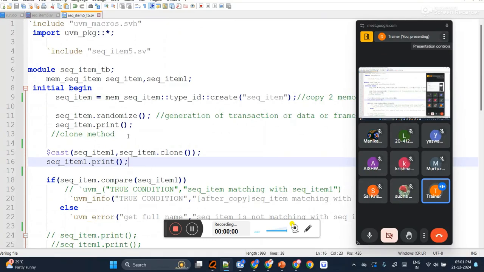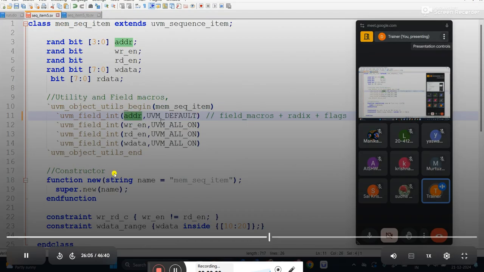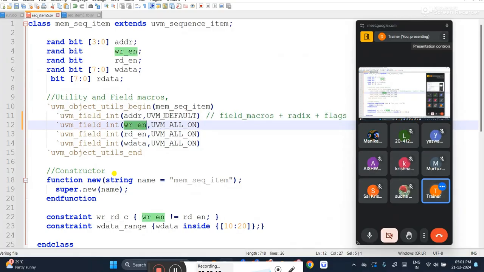I'm using the print method and the clone method. Two methods I'm using. So this is eligible to use only two methods. That's the difference between UVM all on and UVM default. In UVM all on, this write enable is there. Whether you use it in the code or not is secondary. At the end of the day, it is eligible to use all the inbuilt methods.